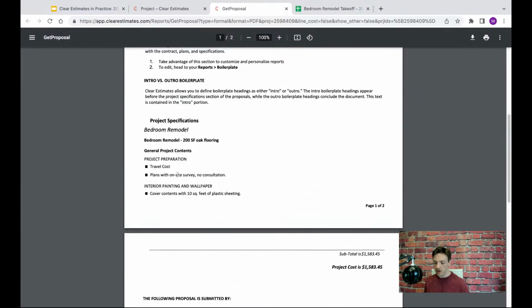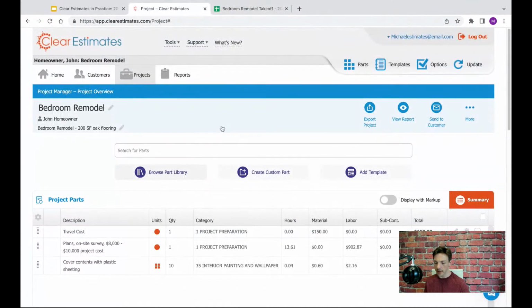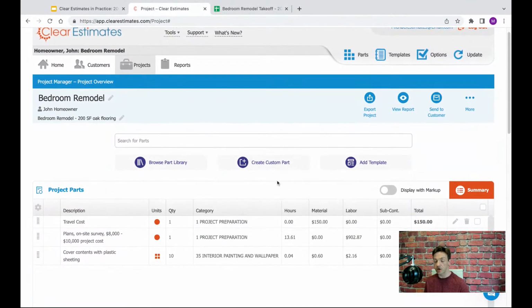Now, one of the things I noticed here is that this part here for covering the contents is actually in interior painting and wallpaper. I want that to be in project preparation. So just a quick sidetrack here. I'm going to close out of my proposal. I'm going to head back into the project, and I'm going to make that adjustment here.